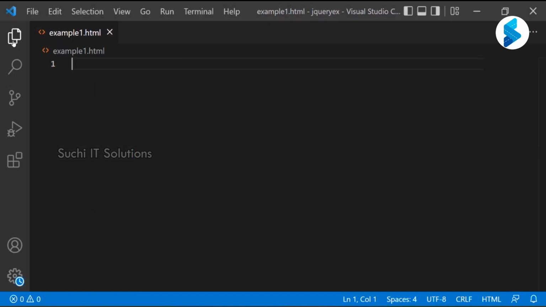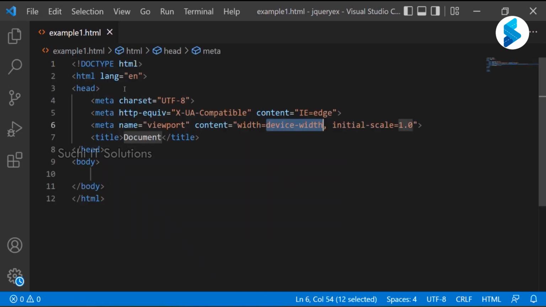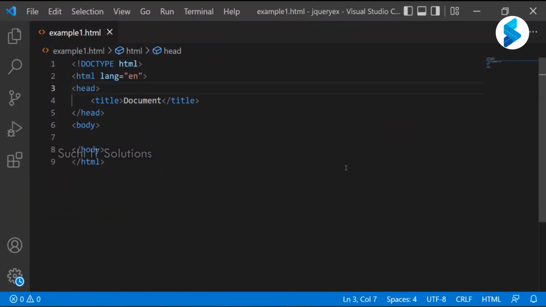Here the HTML structure I need to fetch. How to get that one? Using the exclamation symbol, we can get the HTML structure. Here meta tags are not required. Remove this one. Here I need to provide jQuery example. That is my title, the browser title.